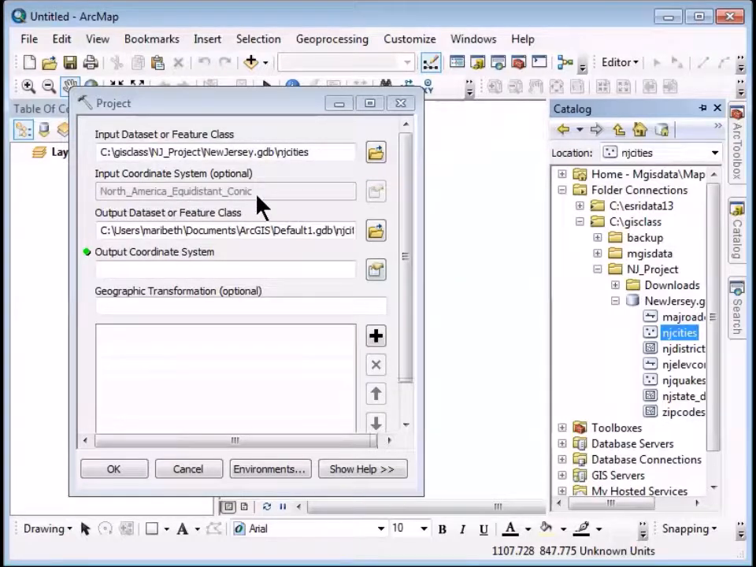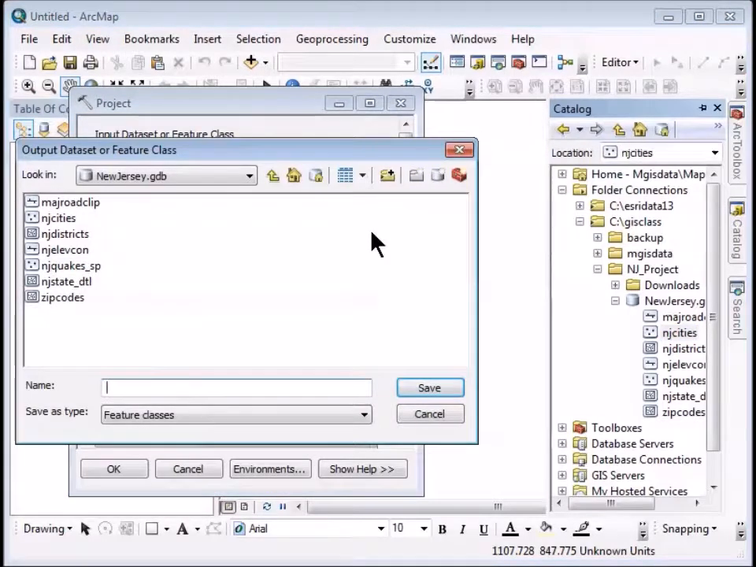The original coordinate system will be listed. Click on the Browse button for the Output feature dataset. Navigate to the New Jersey geodatabase if necessary, and enter the new name NJCities_SP to indicate that it's a State Plane coordinate system. Click Save.